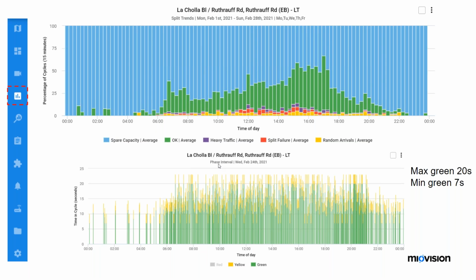And then to get a better understanding, we can look at the phase interval chart to see how much green time is being given to that movement. In this case, it looks like throughout the whole day, we have a max green of 20 seconds and a min green of 7 seconds. Maybe what we thought would be happening is that it's not hitting that max green very frequently, but it is in fact hitting the max green relatively frequently. So it's interesting because it's being extended maybe too long. Something to look into would be maybe extension time.